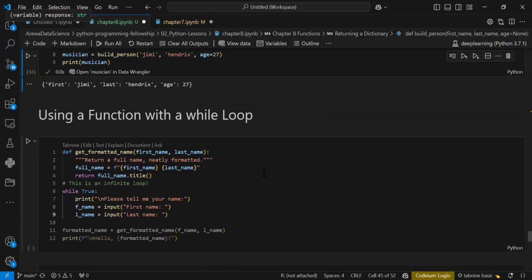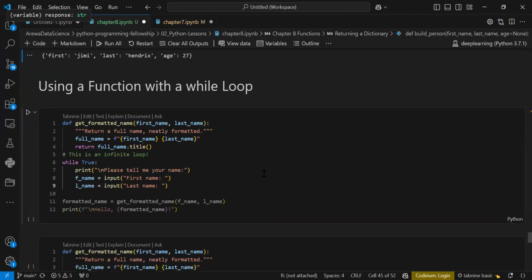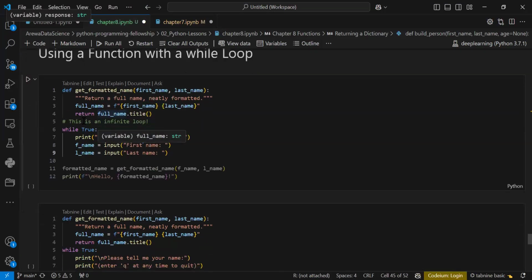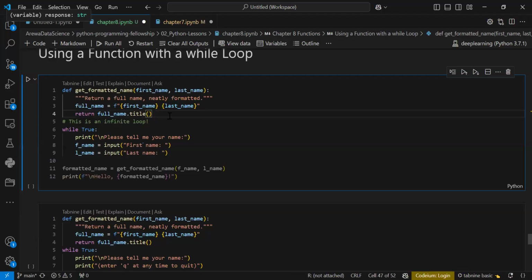Using a function with a while loop, we can use a function together with a while loop. Here we define a function. We have these parameters, first name and last name, and here we use formatting to have the first name and last name. We combine them and store them in this variable, full name. Then here we return the full name in title case.